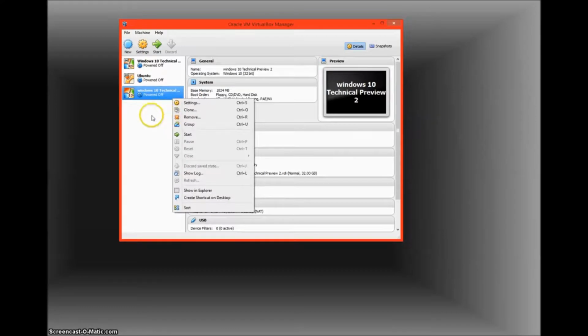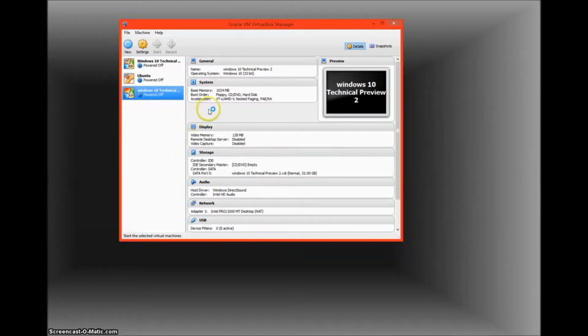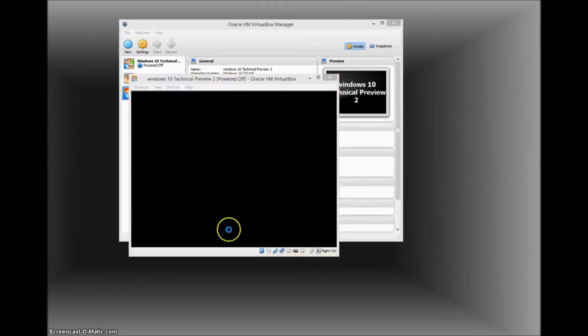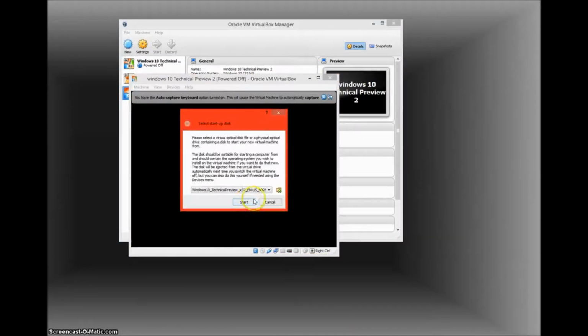Now next, what you want to do to load your operating system, once you have it on here, is go to it and click start. Right click on it and click start. Now it's going to take a second, so I'll be right back once Windows 10 has loaded and it's ready to run. Okay, with Windows 10 Technical Preview 2 loaded, what we're going to want to do is select a disk image.